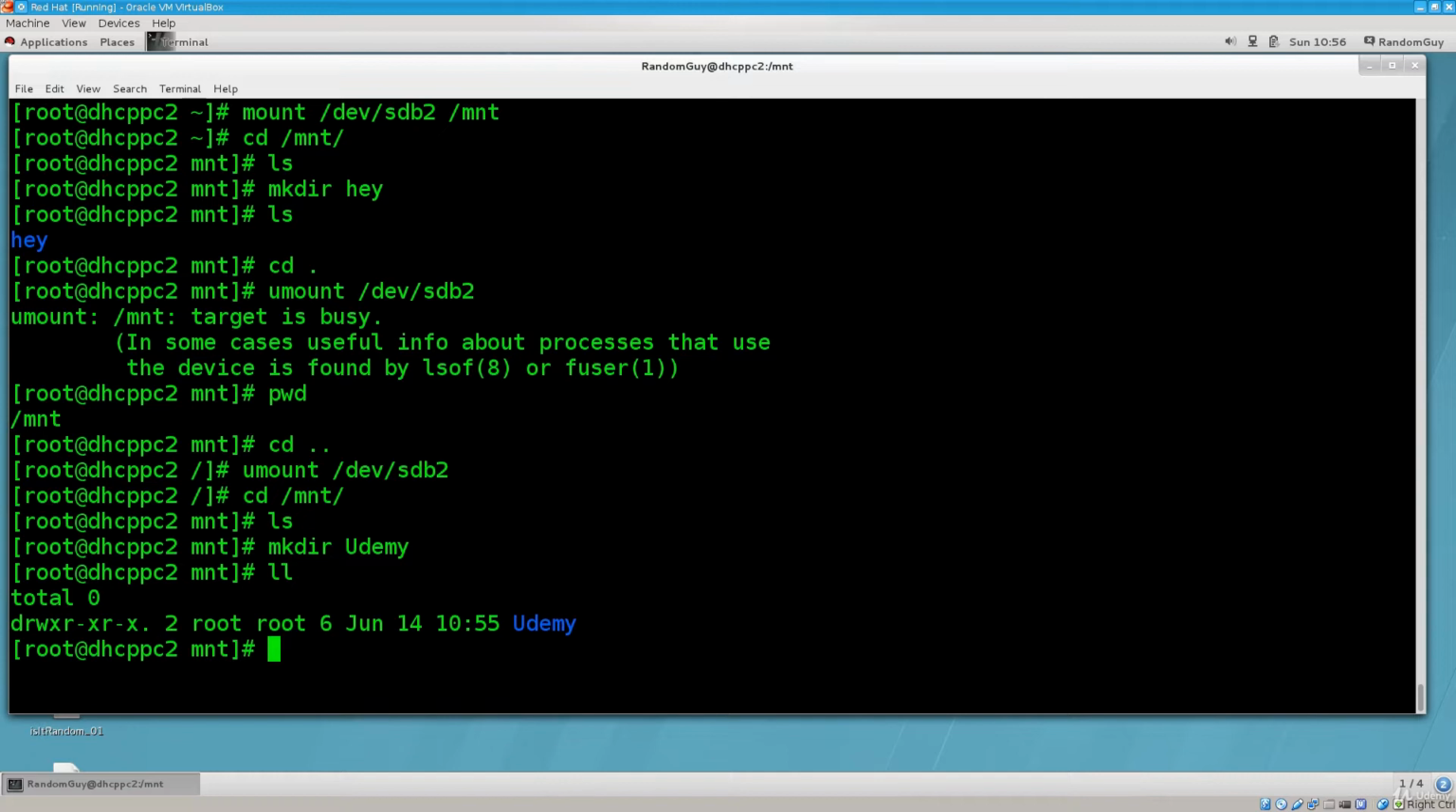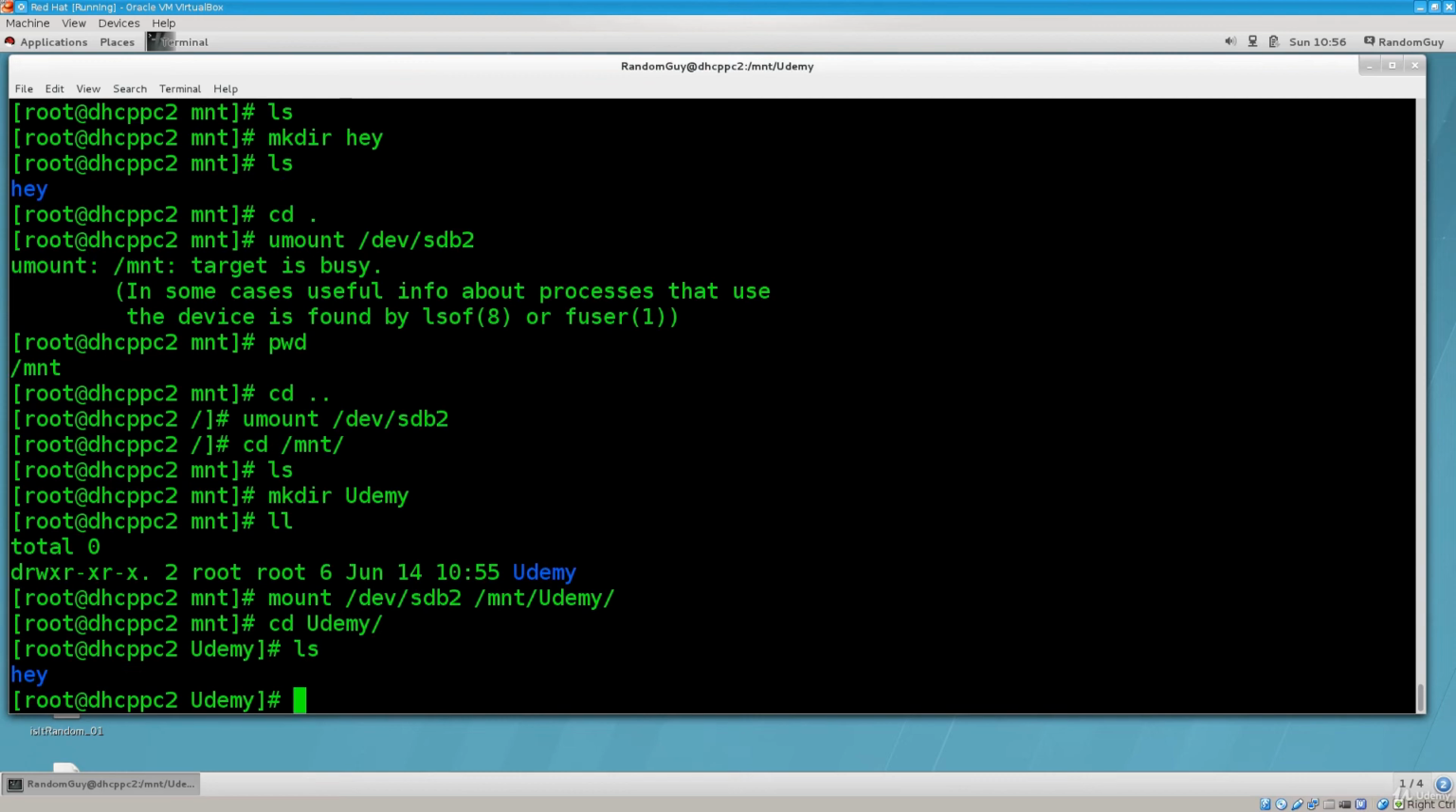Let's go ahead and type in the mount command again. It says mount /dev/sdb2, and where shall we mount this? Well, /mnt/Udemy. If we enter Udemy now and do ls, you will see that the directory that we have created previously does indeed exist there. So it's hey.